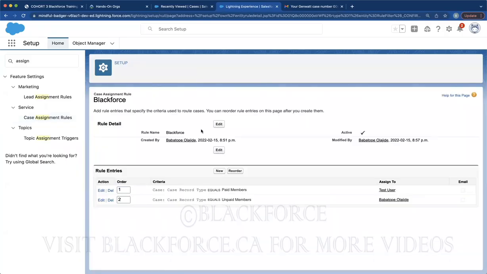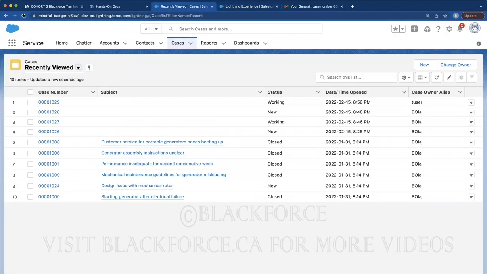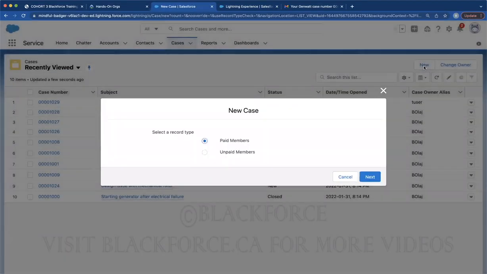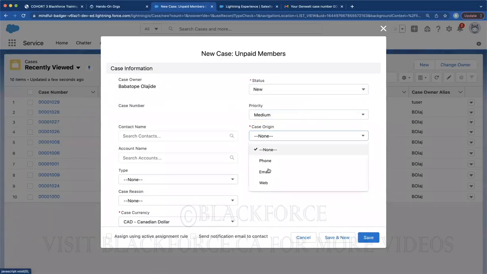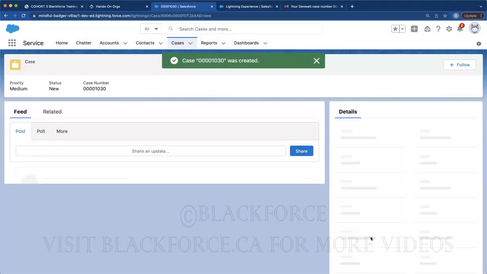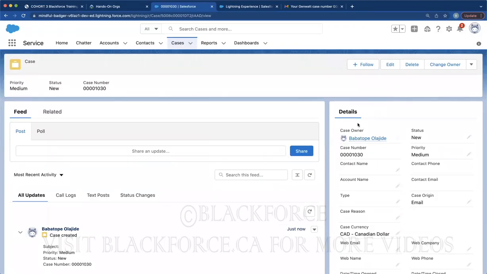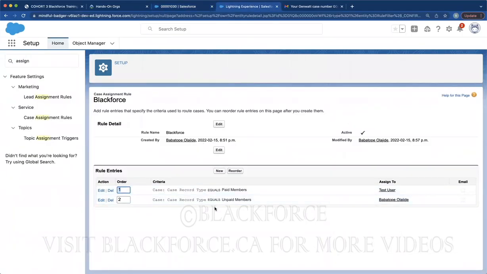I save. Then I go back here, I refresh, I click on new, unpaid members, then I create the case, okay? Then I save, but make sure that you have assign using active assignment rule checked, otherwise the assignment rule will not kick in. I save. Now it has been assigned to Babatope Olajide. That's how the assignment rules work. It works based on rule criteria.